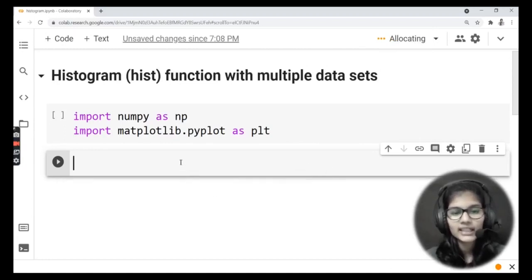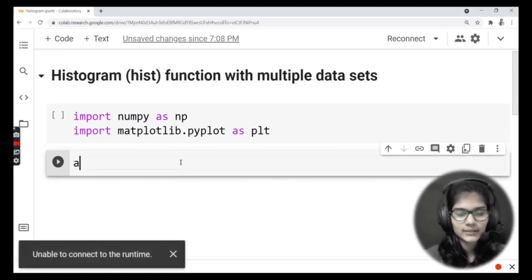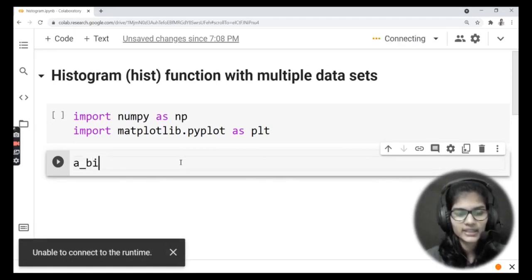Fine. Now what I will be doing is making several bins here. Bins is the number of bars which I actually want in my histogram. That is what we call bins, right? So I'll be writing here a underscore bins, and let's say here I mention that I want 10 bins.